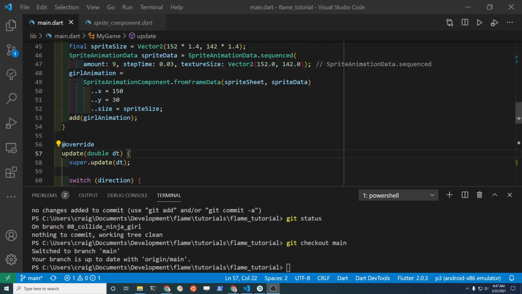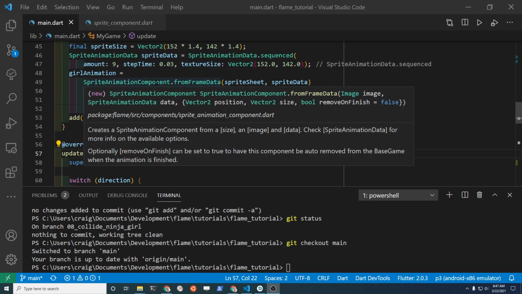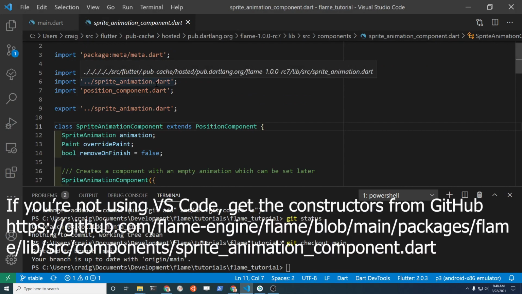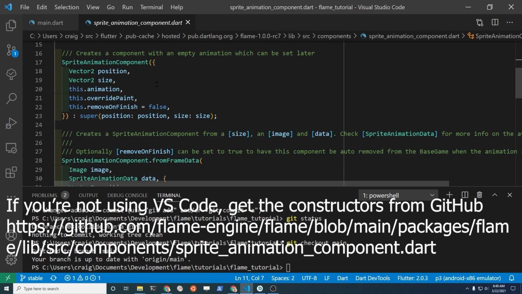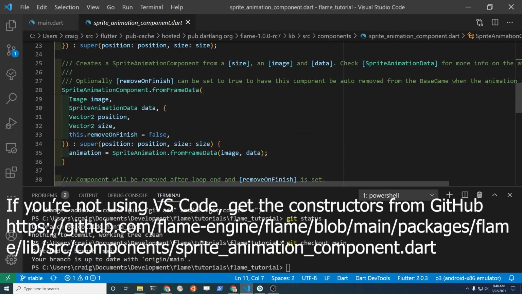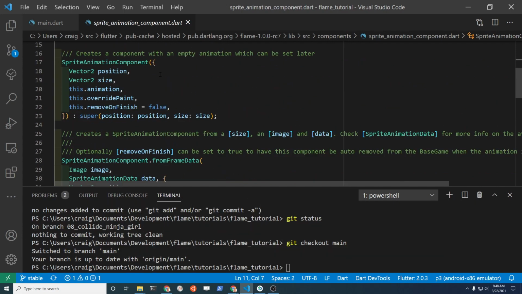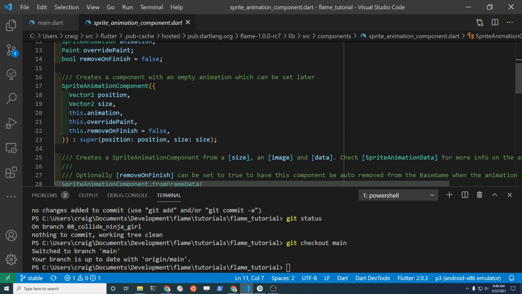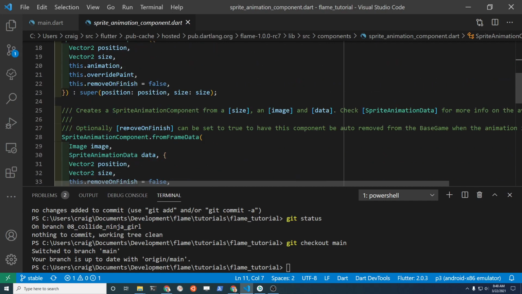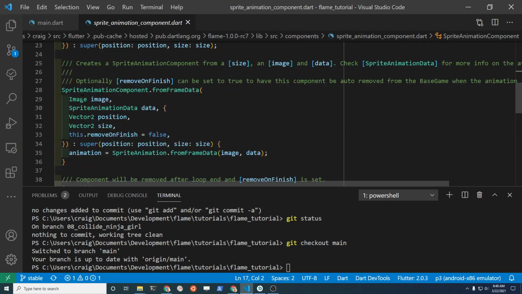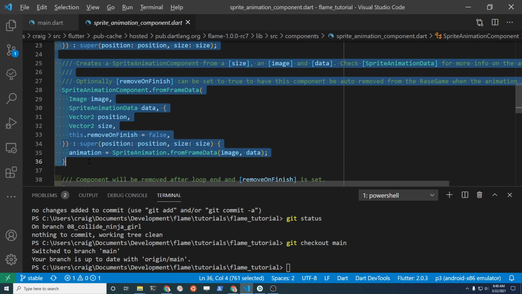So if you scroll down for the girl animation, you'll notice this sprite animation component from frame data, this line right here. On VS Code, I'm gonna control click on the sprite animation component so we can actually see the constructors. And you'll notice that one of these constructors is this sprite animation component from frame data. Another one was the base one where it's not the named constructor, right? So I'm going to copy both of them here. This is from the code for Flame itself. Let's copy it.